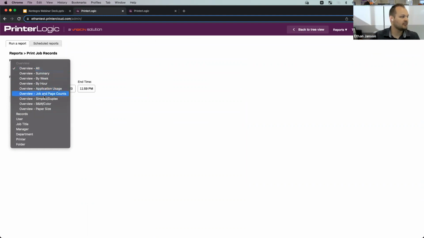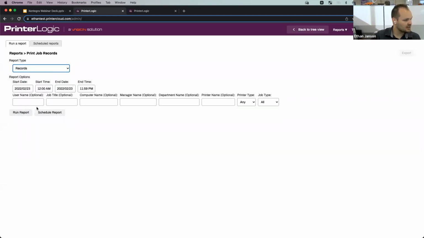It can be helpful to visualize some of these things, like how many print jobs do we have on a weekly basis? What types of applications are people printing from? How much of our printing is simplex versus duplex, or color versus black and white, or whatever it might be. But then we've also got some specifics here.